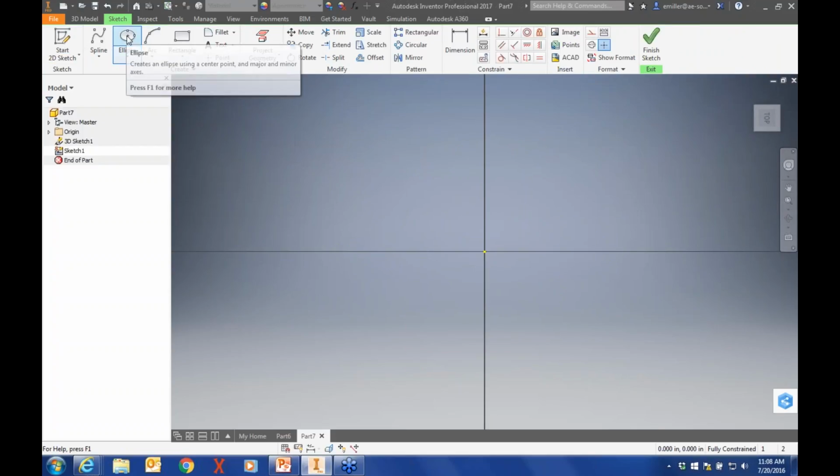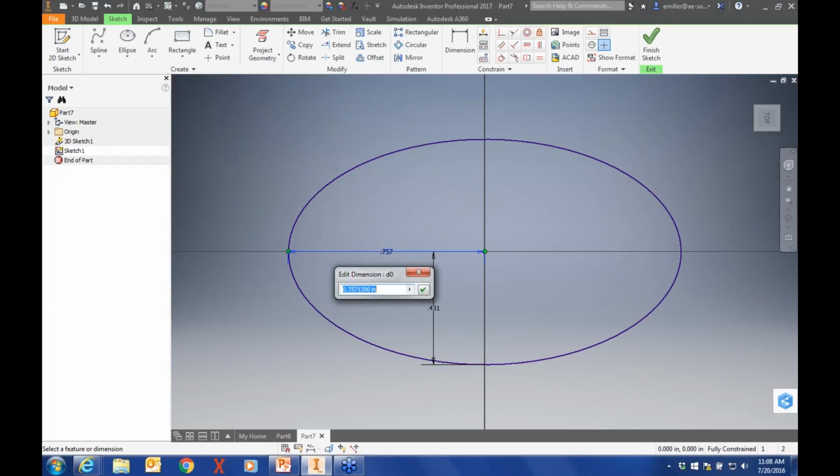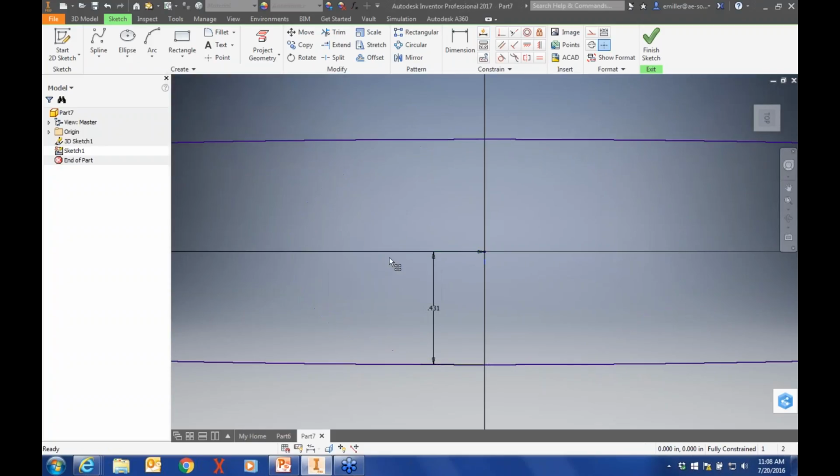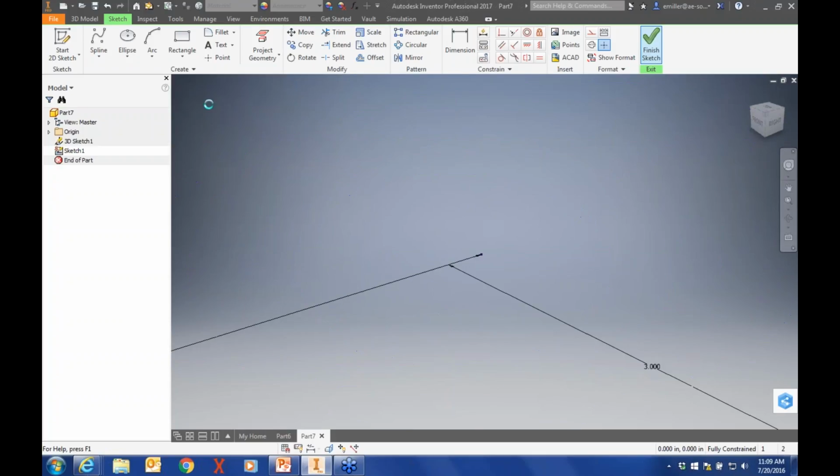I'm just doing a little ellipse here, and we'll create the shape. Let's just do auto dimension on that. Apply those, and hit done. And now I'm just going to make this maybe 5 and 3 as far as my X and Y radius is there. We'll hit OK on that.